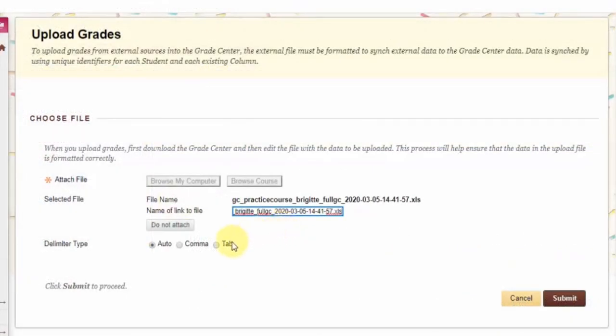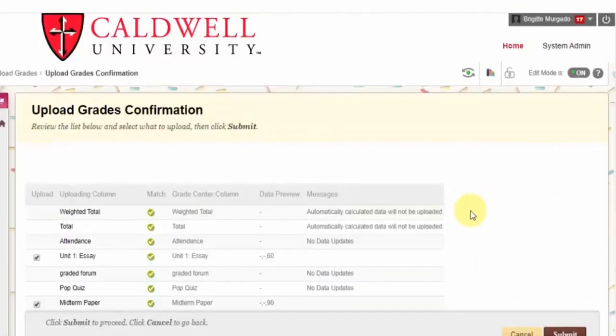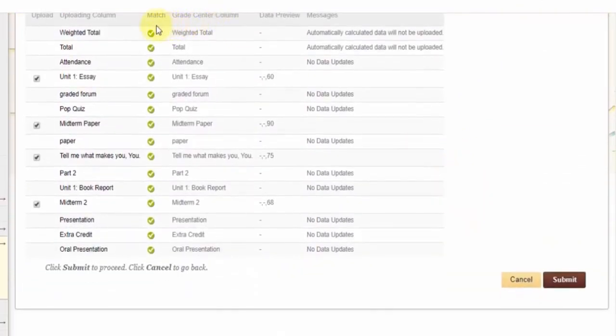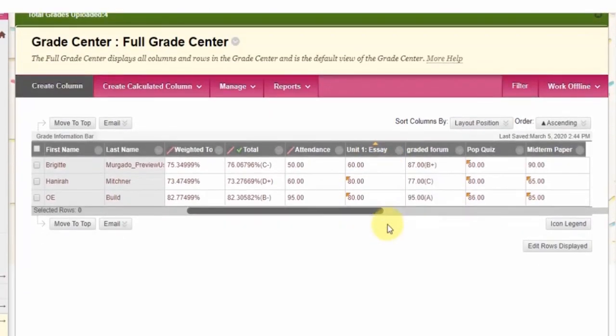Okay, and I'm just going to make sure this is clicked off as tab, and submit. And as you can see here, everything matched. As long as you have these green checks, that means everything was able to transfer correctly. And then just click submit, and then you can see here all my columns now have grades, and my weighted total should have changed because I've entered more grades.